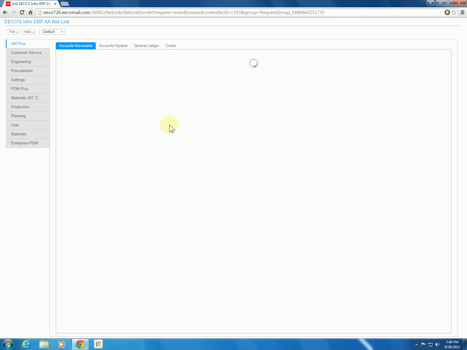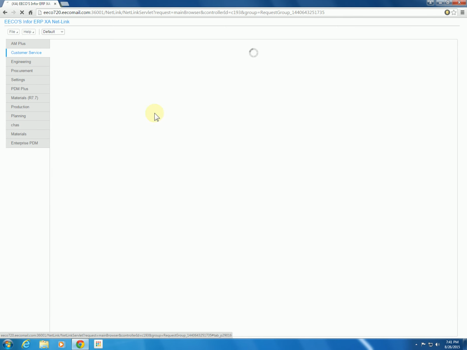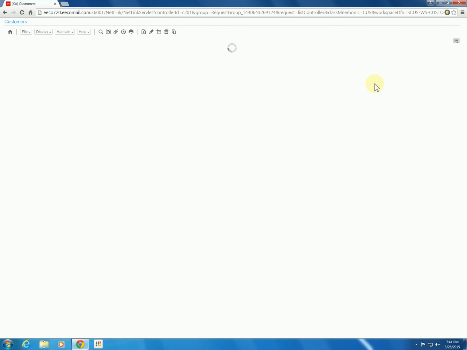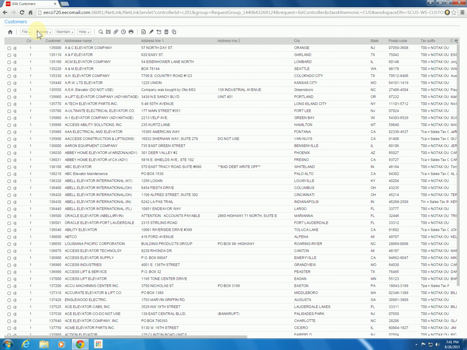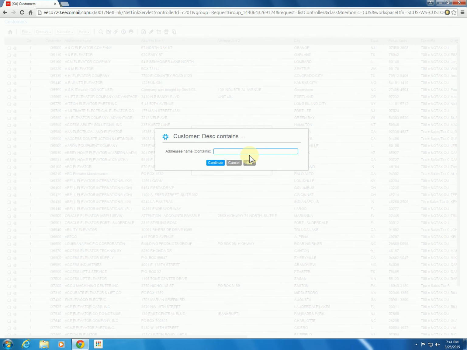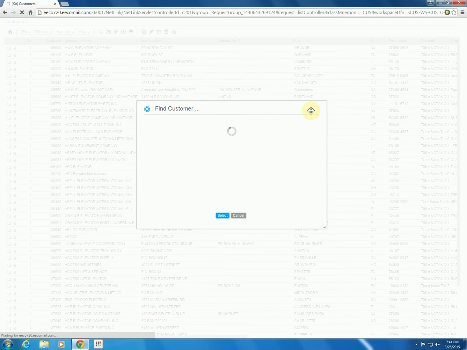Another way of doing it is going through customer service. When we click on the customer service tab, we can click on the customer tab. List of all the current customers is open. We can do the locate right here. Once again, we have the same dialog box. We click on the magnifying glass, type in Main, continue. Any customer that has Main in its name will be displayed.